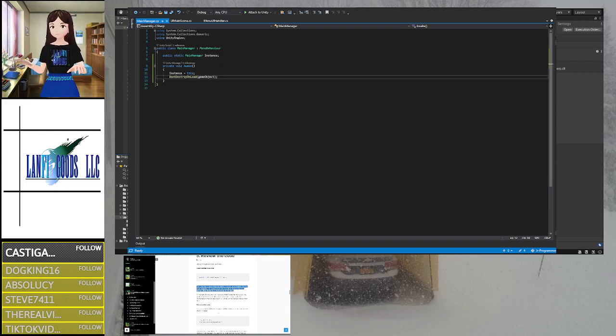For example, if there were 10 instances of main manager in your scene, they would all share the same value stored in the instance. If any of those 10 main managers changed value in it, it would also be changed for the other 9. Awake method code.